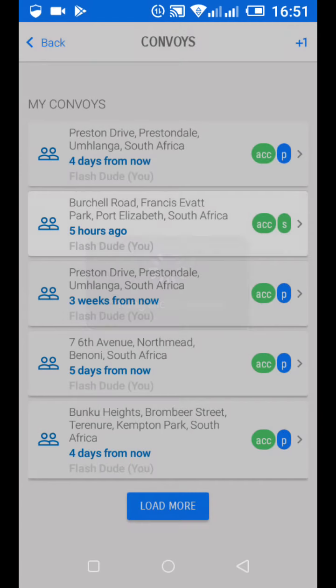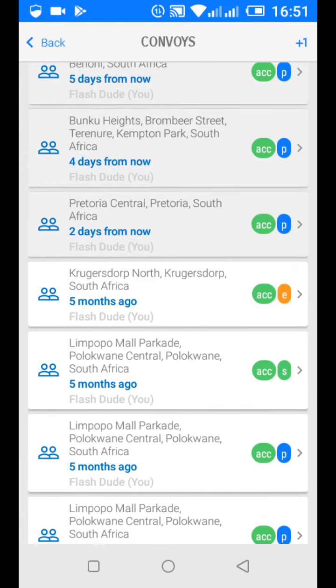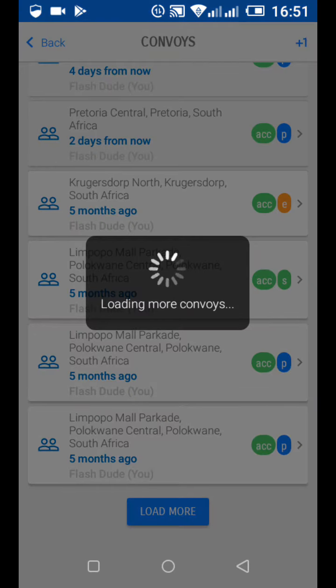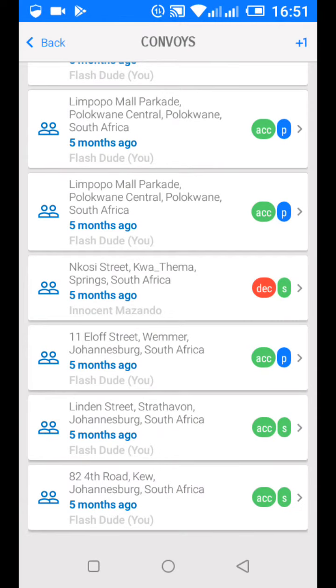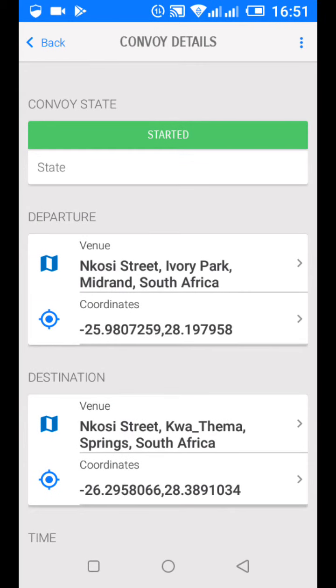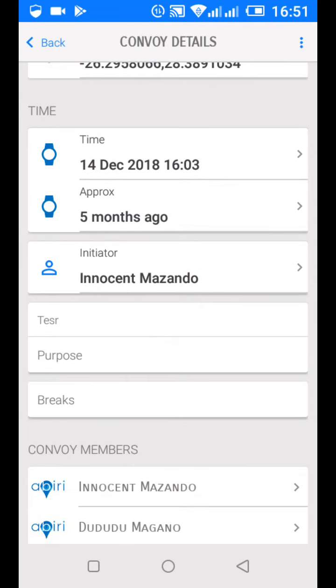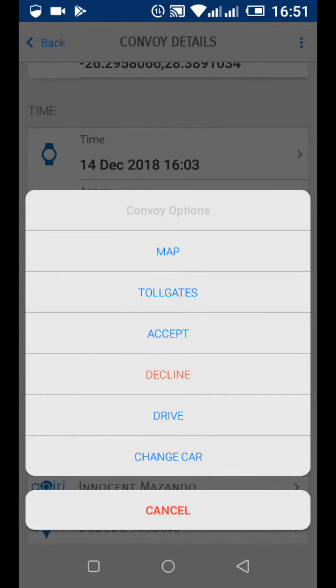Okay, let's load more journeys. We want a journey that was issued by another person. So yeah, this journey was started by Innocent. So we get a different type of menu. We just get to accept or decline. Those are the major options that are different from the rest.